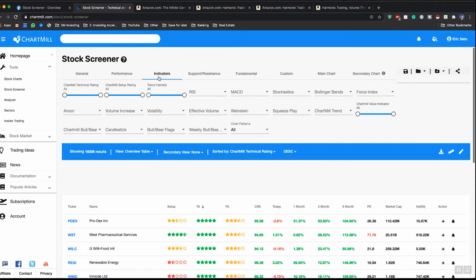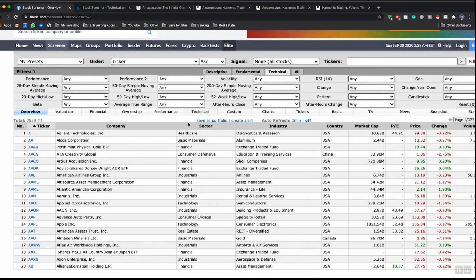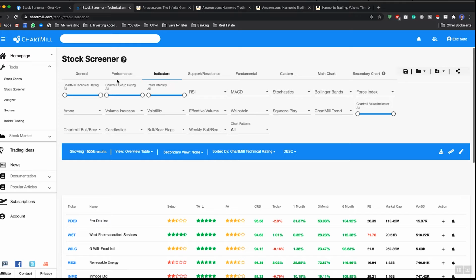Now the next one is really indicators. That is actually combined here for Finviz into the technical tab, but for Chartmill, it's separated into performance and indicators. So in this case, you actually see that there are more options available. So this is actually more comprehensive. You get MACD, stochastic, Bollinger Band. And you've got to remember when you're using it, all these are actually on a daily basis.